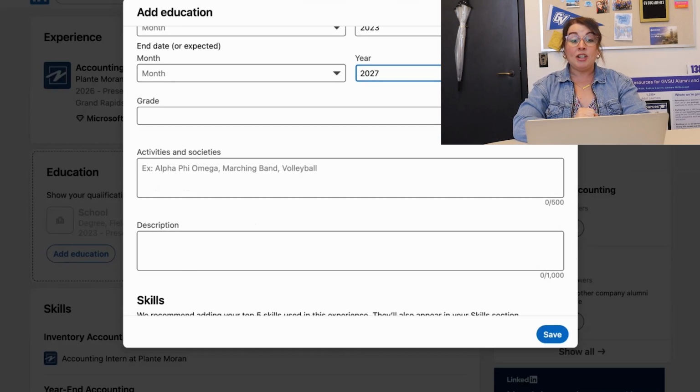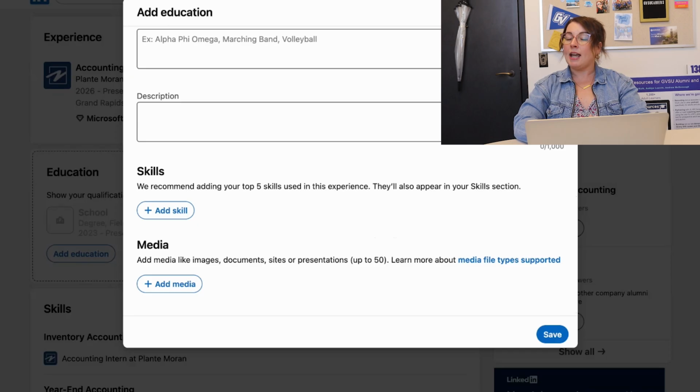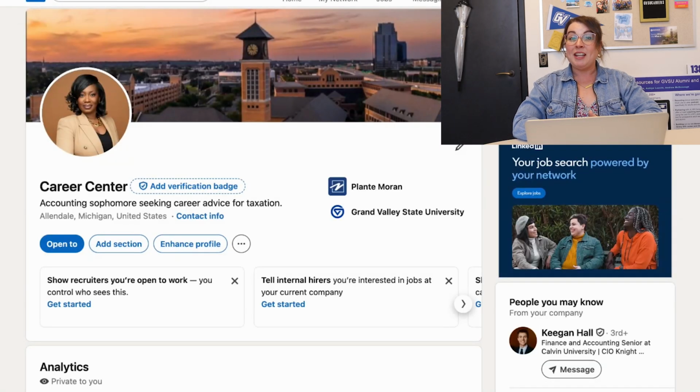You can see here on the screen too that you can add any activities or involvement that you've had, and then any relevant skills that you would like to add to your skills section that has to do with your degree. We recommend adding at least 3 to 5 skills to your profile, and that way it will highlight that for employers to see if those skills are matching what jobs they're hiring for. So now that we've had our LinkedIn created, it's time to use it.